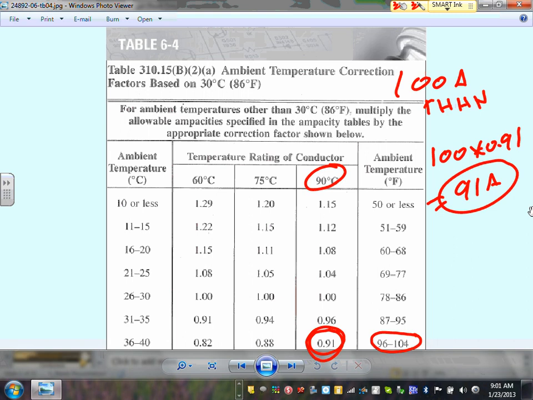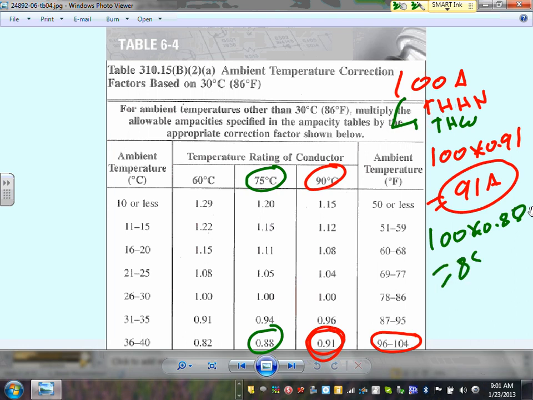Now, if Aaron is a troublemaker, he says, no, I don't want to use THHN, I want to use THW, just because. That will shift you to 75, which will go to this factor. Then it becomes 100 times 0.88, and that will get you 88 amps. So you lost more amps. Does that make sense, guys? How to use the derating table? I hope by now everybody knows how to use it. Any comments, any questions?